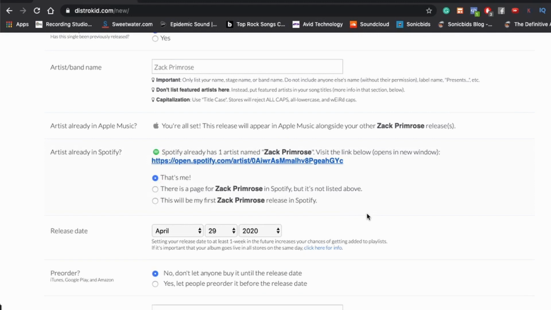Alright, and release date. Today's date is Wednesday, April 29th, 2020. So, you could set this date to release today, but it would not actually end up on any of the streaming services today. You need at least a week for them to actually come up.